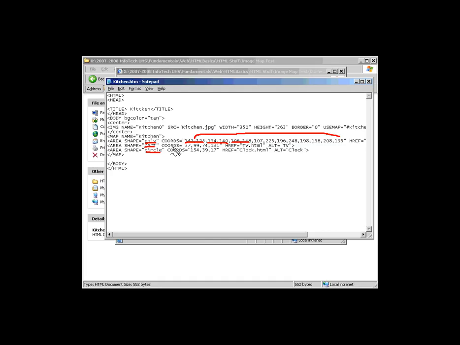Now, the coordinates of a rectangle, you only need the upper left and the lower right on the screen. And of course it links then to TV HTML, and there's your alternate text, Alt. So if you have to edit these things, you can go in and edit them then. The coordinates of a circle, however, are the coordinates of the center and then the radius of the circle. So that's how you edit those. Clock HTML is where it goes to, alternate text clock.